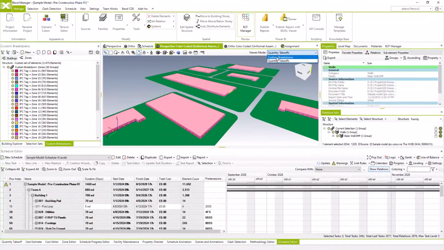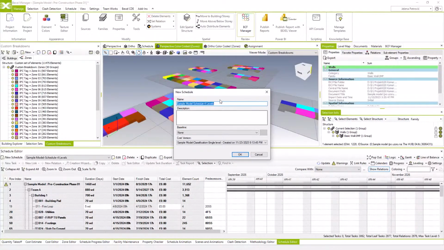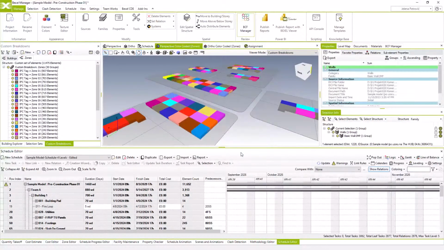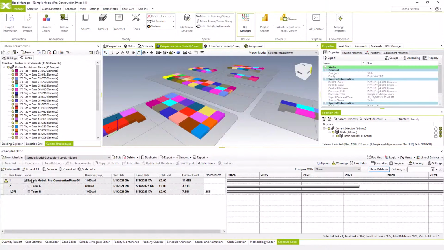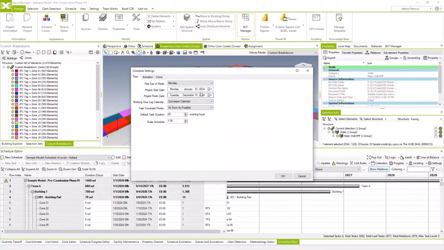Okay, I'm going to duplicate this schedule to do some changes. We enter the name of our new schedule. Assign cost version stays the same. And first I'm going to set the start and finish date, the project date. Start date is 2nd of September 2024 and finish date is 28th of November 2025.